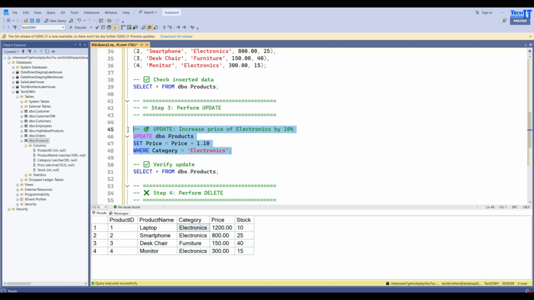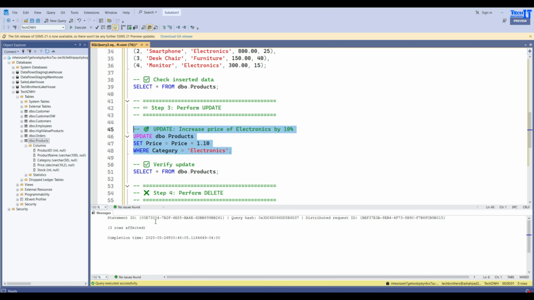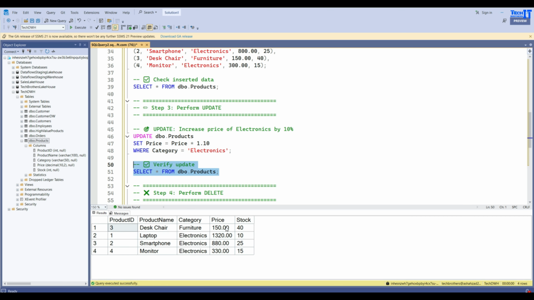Now if I execute, there would be 3 rows that get updated, and the price will get updated to different values. So you see right there 3 rows affected. Let's check our table again, and we should see the different values here. So you notice that wherever we had different values for electronics, now the price has increased 10%.